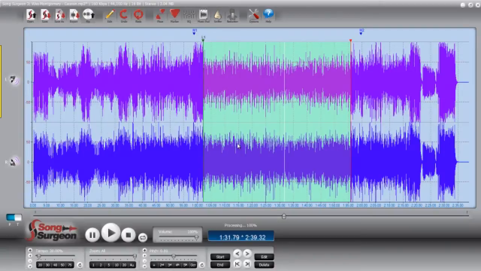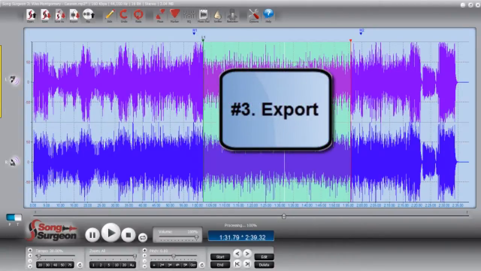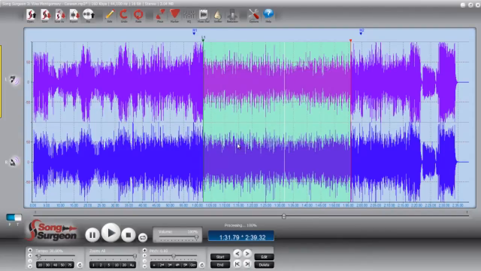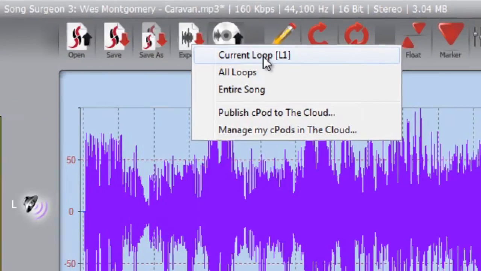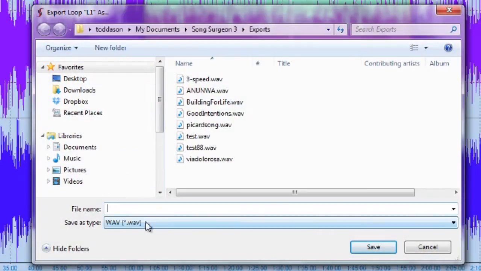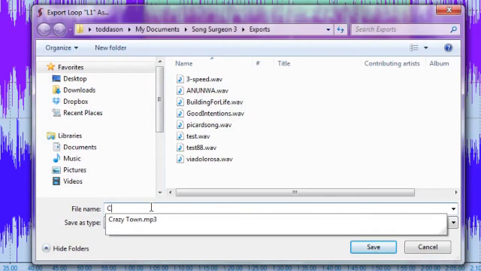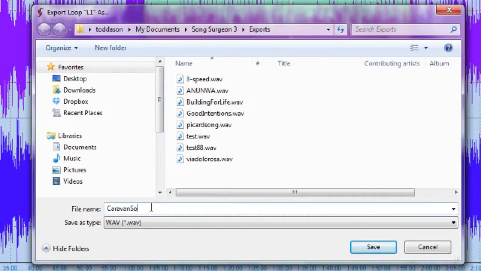A third valuable thing we can do is to export this loop area, thereby saving the changes that we make, and create a new audio file that you can load onto your MP3 player or your iPod. This makes the file portable, and of course it makes these changes permanent. To do that, we simply go up here to the export button, we select export the current loop, and when we do that, it asks us to name the song. Caravan Solo.